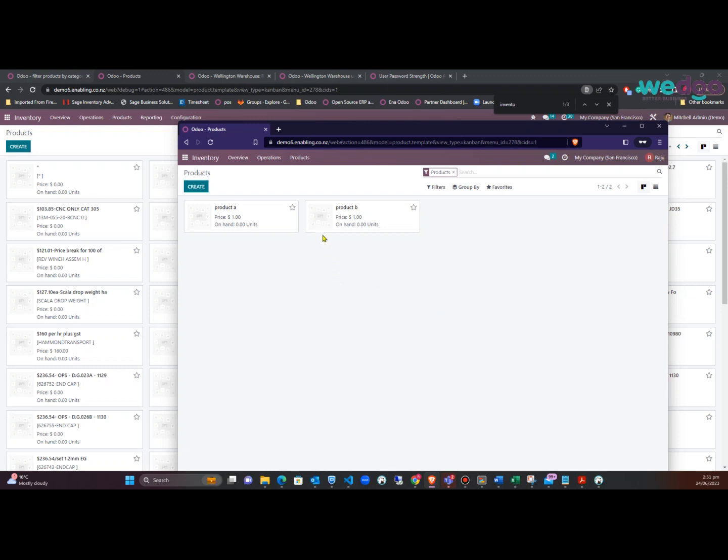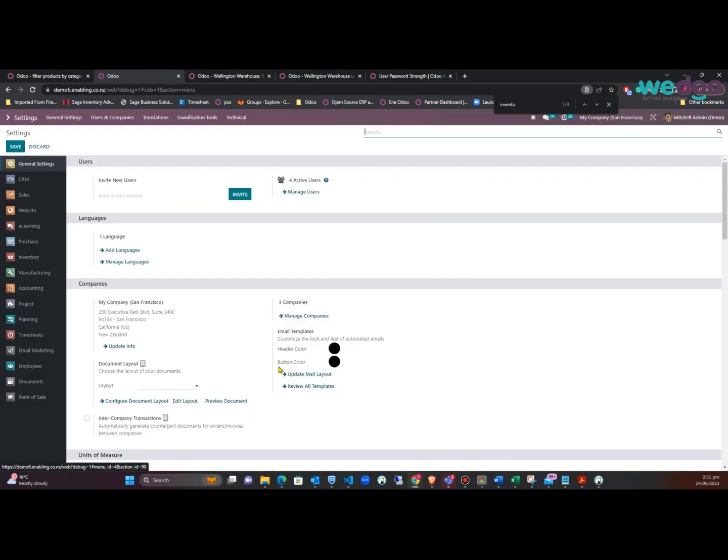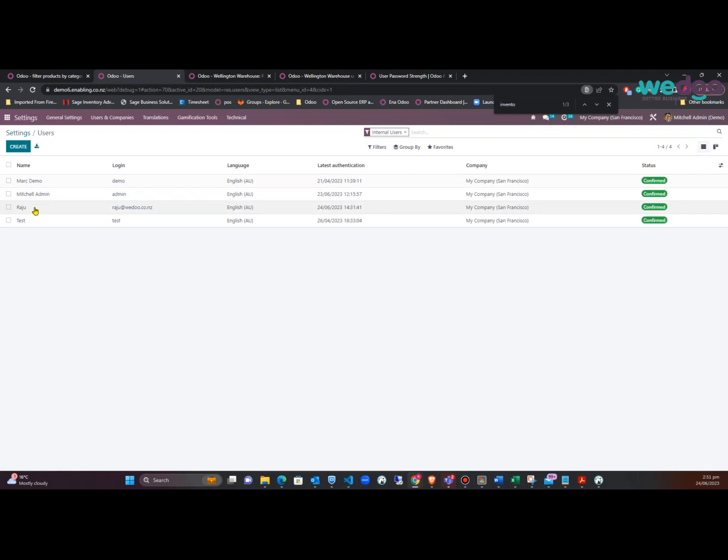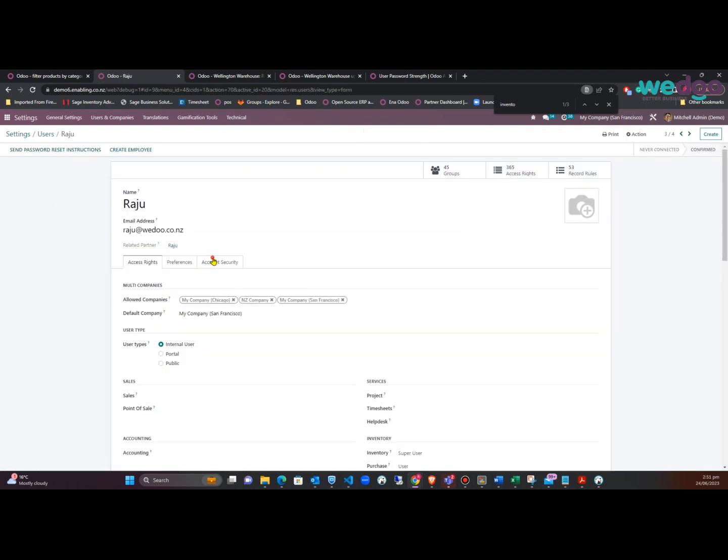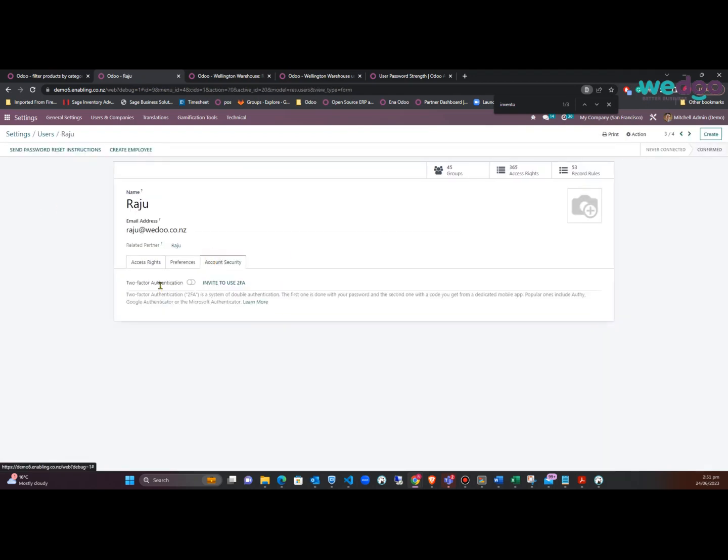One other thing that I wanted to mention before I close off is, or 2 other things should I say, under settings, when I go into users, under the user Raju, under the account security tab, I do have the ability to activate 2-factor authentication. So when you do this, it will automatically send an email to the user. There are multiple options available in terms of 2-factor authentication. You can use Microsoft authentication, Google authentication, any of those sorts of things. So just tick this on and it will send an email.